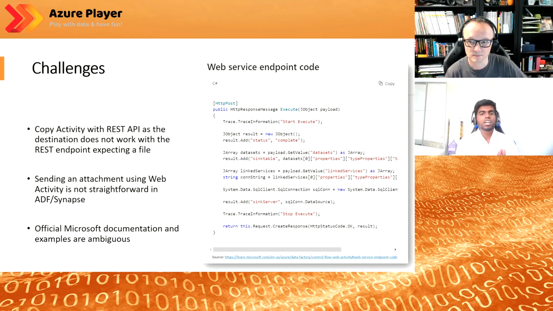So it's not just a file that is being sent to the web service, but it is actually the link service connection string and the data set connectivity details that are being sent to the web service endpoint and are expected to be processed on the server. And this is not our case. Actually, let's assume we don't have control. Our case is that we don't have control on the endpoint, on the remote server.